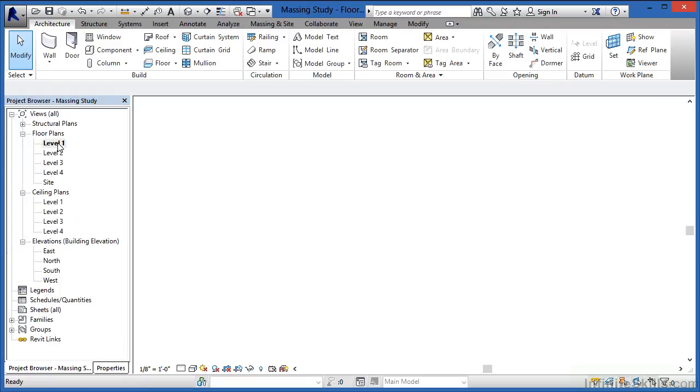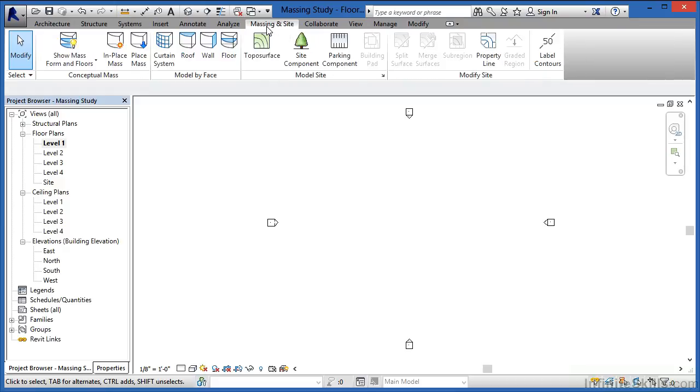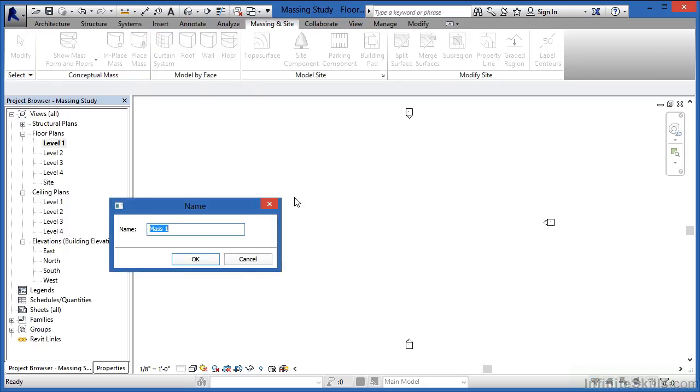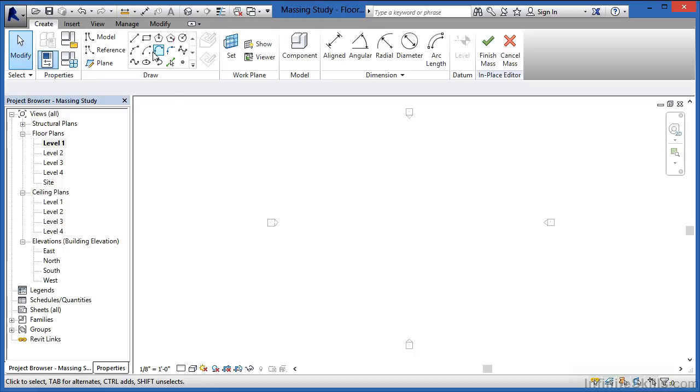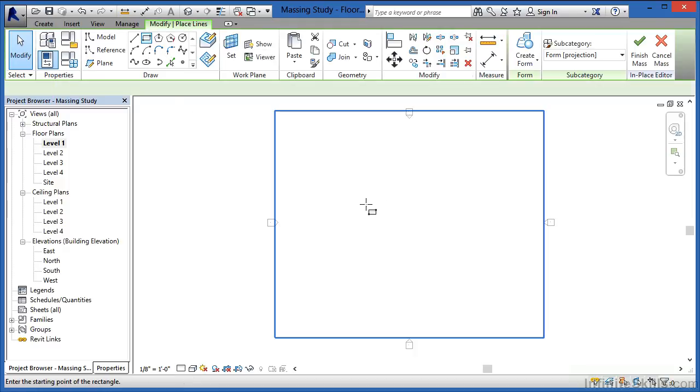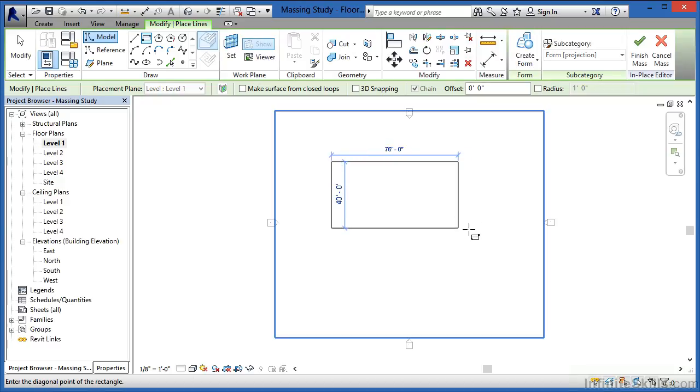Now that we've done that, we can go into level 1, move to the Massing and Site tab on the ribbon. From here, there's an option called In Place Mass. If you select on In Place Mass, it'll ask you to give this mass a name. And I'd like to call this Main Building, and then select on OK. From here, we'll pick on the Rectangle tool because that's the shape that I want the base of my building to be. We'll click, and then we'll create a building which is about 40 by 100. It doesn't have to be exactly that, but as long as it's close, it'll be fine for this example.